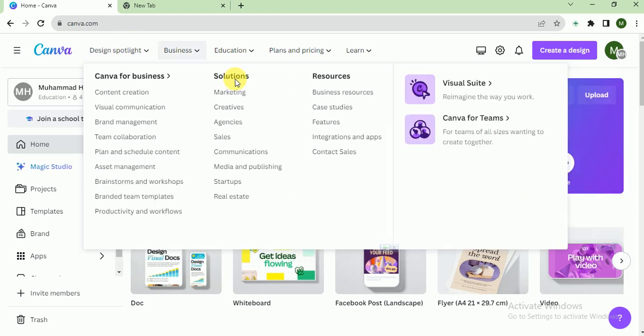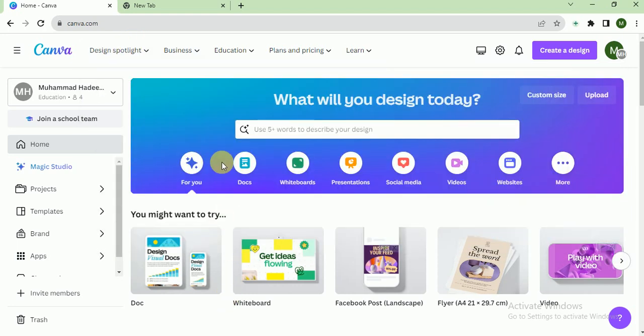Canva.com is one of the best graphic designing software available online. It is very easy and handy to use, so you can easily learn it. If you want to know complete details about Canva, then go to my channel Iron Tech on YouTube, and go to the playlist section. Here I uploaded a playlist called Canva designing course, where you can learn everything about Canva.